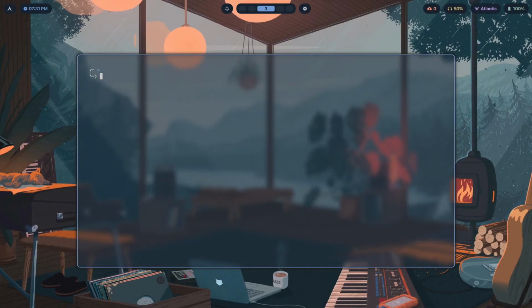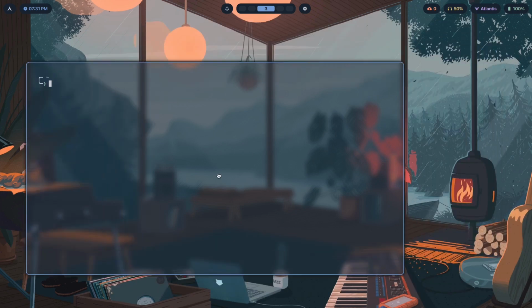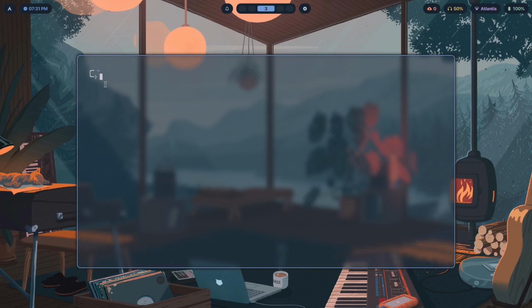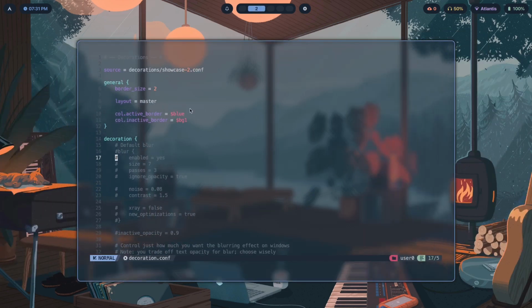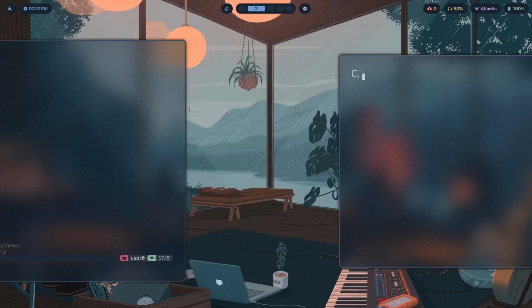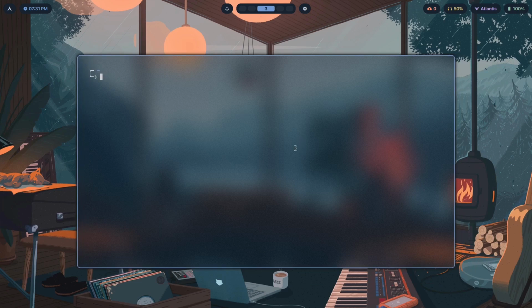Ordinary blur looks pretty boring, so let's fix that. As you can see here, this is a terminal window I have opened, which has a bit of translucency, and this is the blur that we have going on by default. So this is without any of the blur settings. Now watch as I add in a couple of custom settings and immediately improve the way that this blur looks.